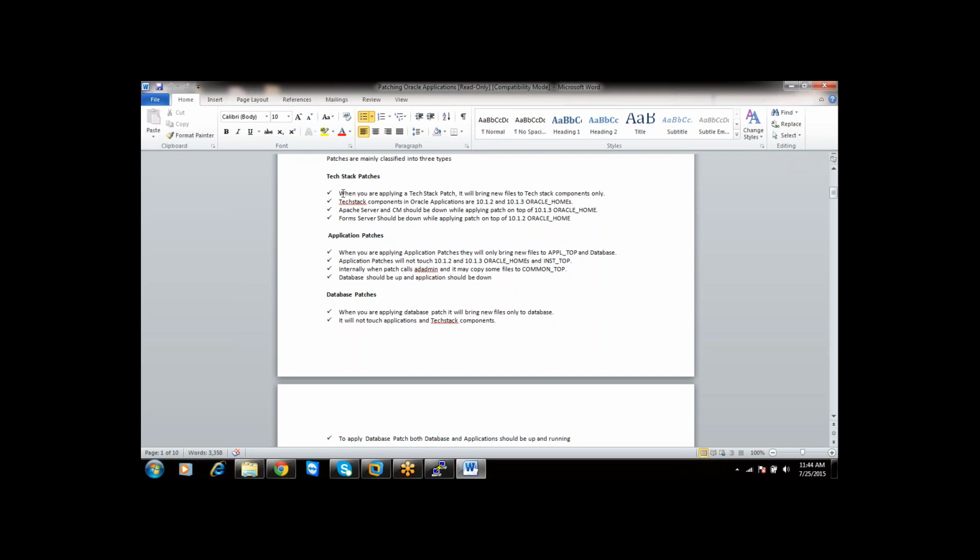To apply a tech stack patch, let us assume you are applying a tech stack patch on top of the RDBMS Oracle home. You have to bring the database down. In the same way, if you are applying a patch on top of 10.12 or 10.13, your respective server should be down. If you are applying on 10.12, forms should be down. If you are applying on 10.13, Apache should be down. In the same way, whenever you are applying application patches, the application needs to be down. It means your patching requires downtime.